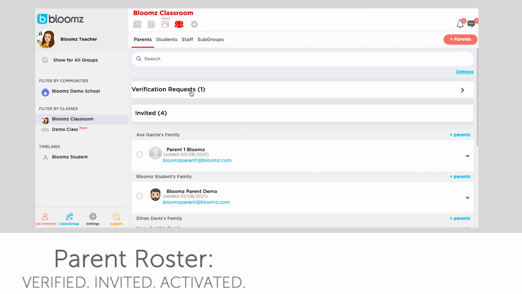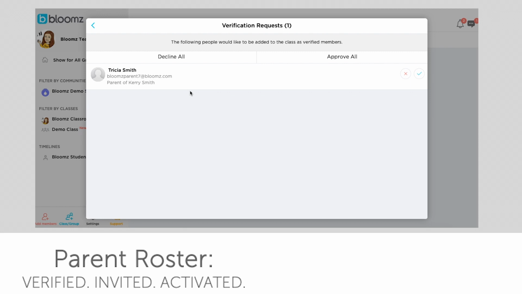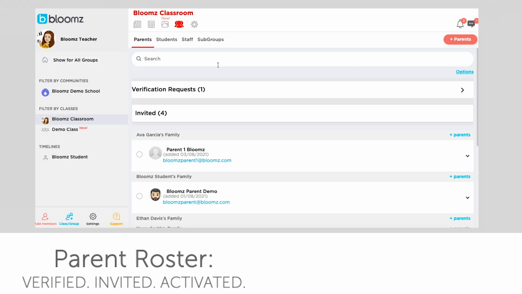Once you have parents invited or joining Bloomz, you will notice a few different categories in the roster. You might see verification requests, depending on your class settings. These are parents that have activated their Bloomz accounts and now waiting for your approval. Make sure to keep an eye on these requests and approve and decline them accordingly.